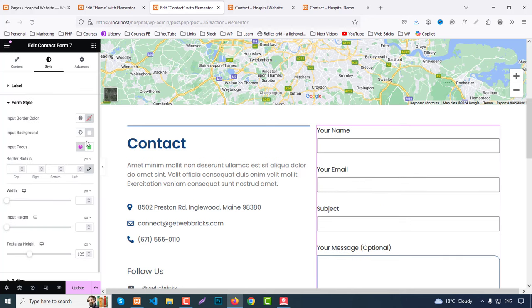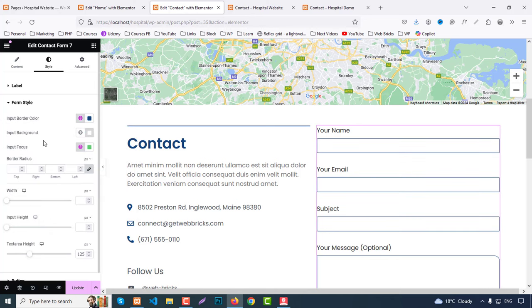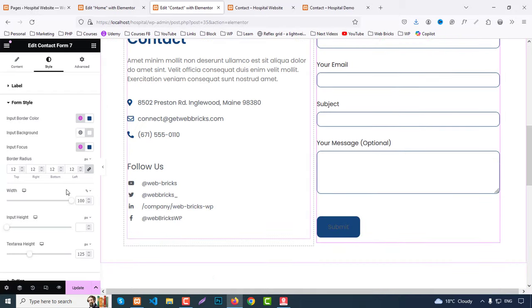Form style, we can choose input border color like primary color, then input background white, fine, that's fine. Focus color change to primary color. Border radius 12 pixel. Okay, width in percentage, 100%, and that's perfectly done.